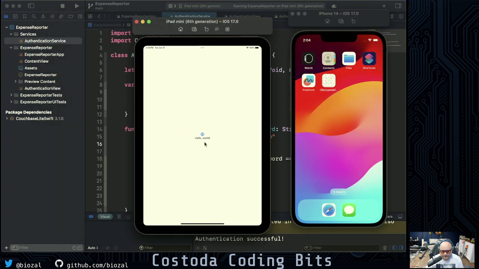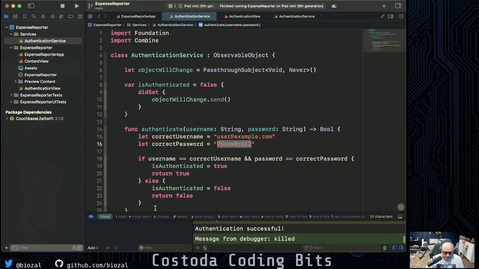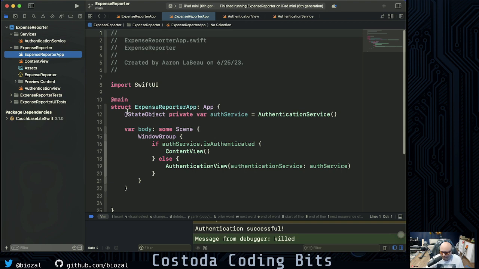So, how did this magic work? Let's go through and recap a little bit so we can remember what we got going on. How this works is that we have, I like to call it, the boss of the application. That's our expense report app. And our expense report app has something called a scene. If you're new to SwiftUI or you're just learning it, a scene is just like a piece of scenery, right?